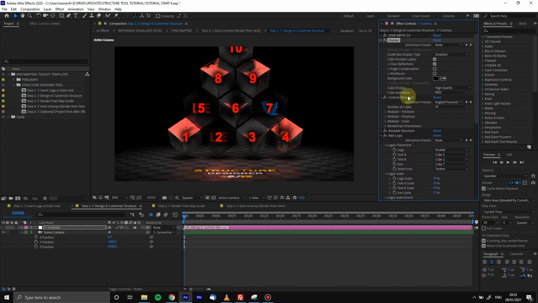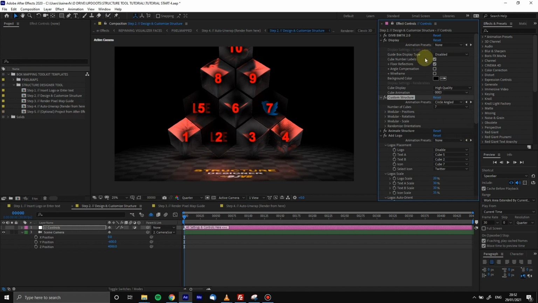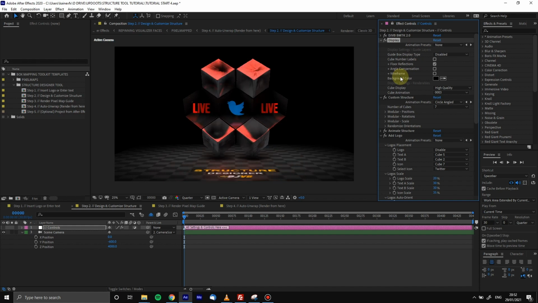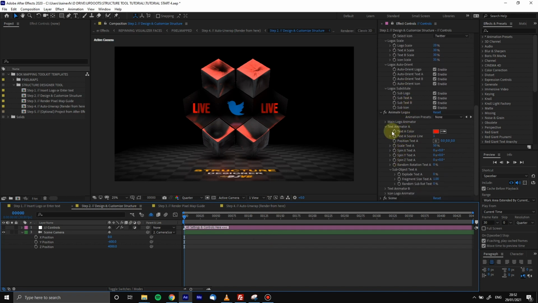Okay, so what I think we'll do is I'll quickly switch it back. Let's put it back onto the angled circle. Let's turn off the cube number labels. What I want to do is show you how to animate the logos without any presets. So I've taken off all the preloaded animation that was on earlier, and if you look in here with Animate Logo Rollout, there's no animation on any of it.